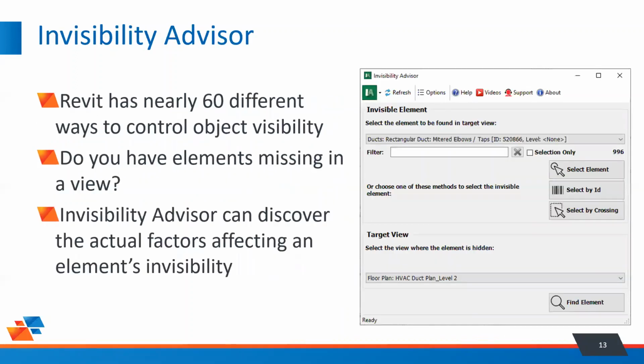The second tool will be the Invisibility Advisor. Now, almost every user has issues with the visibility of elements in Revit. I remember when I used to do a lot of fundamentals classes, and in the days following each class, I would always be getting phone calls and emails from the attendees asking me how to help find objects that they couldn't find in their view.